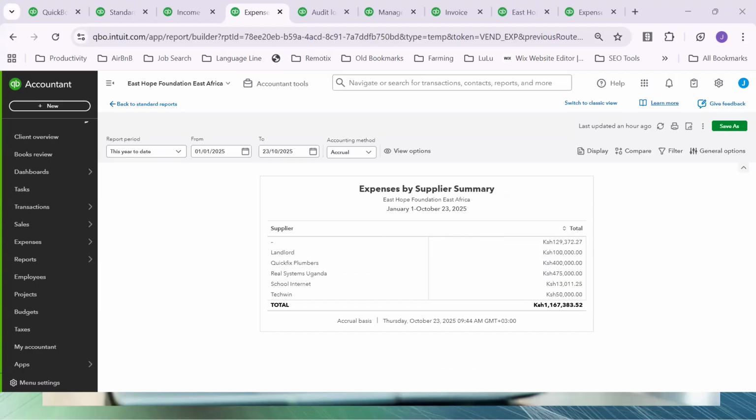At the top, we have our filters covering the full year to date, from January to today, actually the 23rd, yes. And on the accrual basis, that means every expense is recorded the moment it's incurred, not just when it is paid, exactly how donor reporting requires, that expenses are recorded the moment they are incurred.